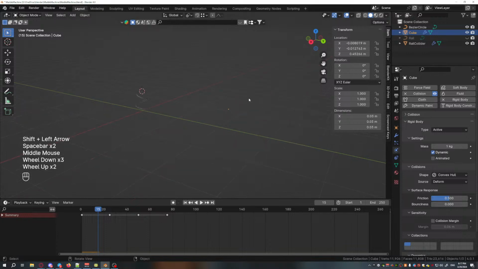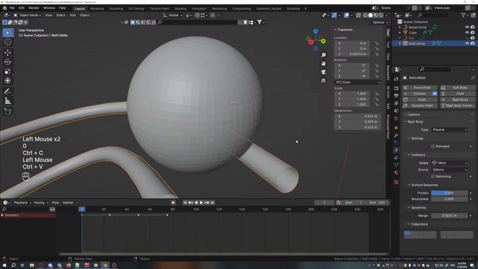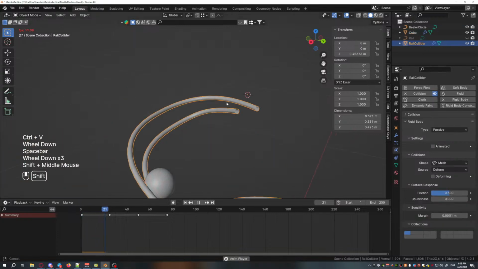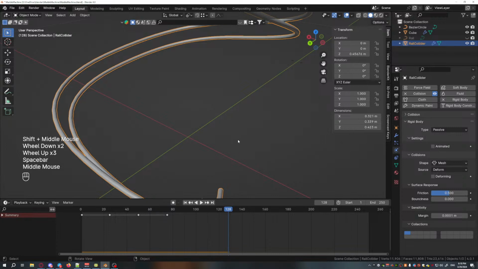And probably should do the same for the ball. 0.001, make it very small. Oh, that actually looks amazing.